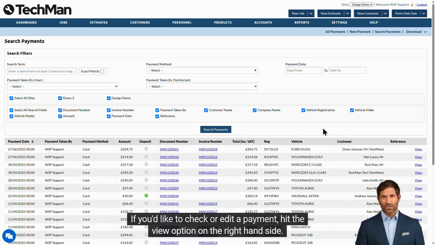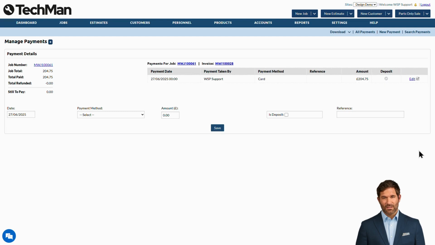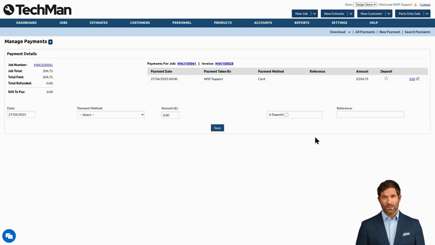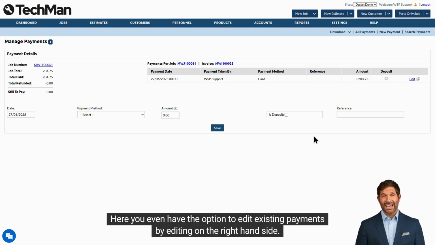If you'd like to check or edit a payment, hit the View option on the right-hand side. This will take you to the payment screen, which we reviewed before. Here you even have the option to edit existing payments by editing on the right-hand side.